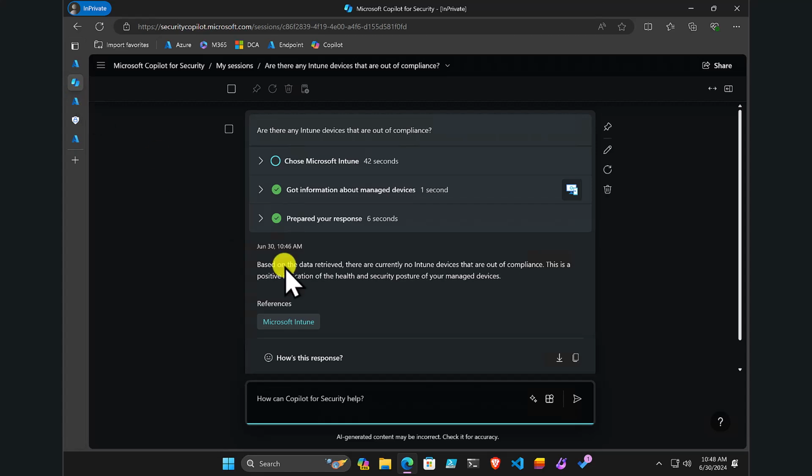So if I jump back to the portal interface, you'll see here that I've done a request: are there any Intune devices that are out of compliance? And you'll see it's gone in there and told us that there are no devices out of compliance. So if you want to, you can work in the Intune portal, use that to get the information.